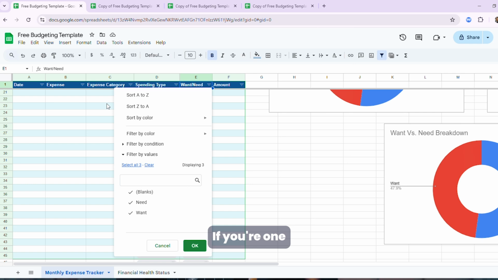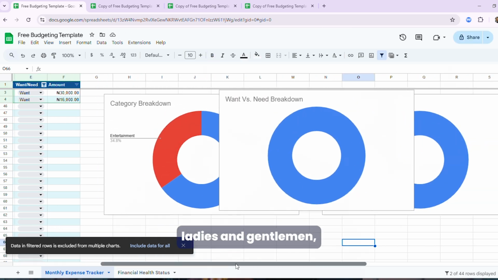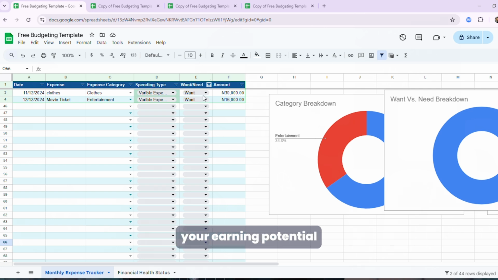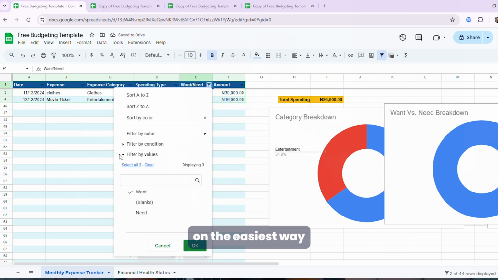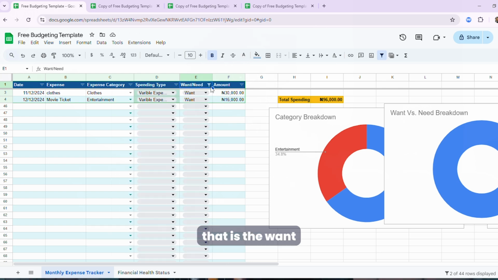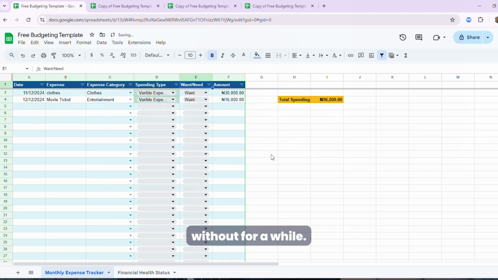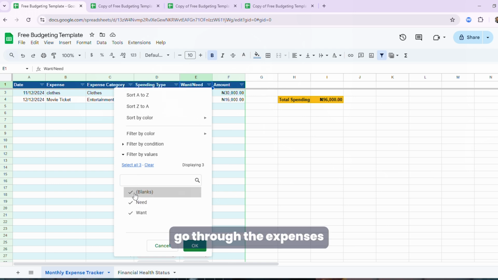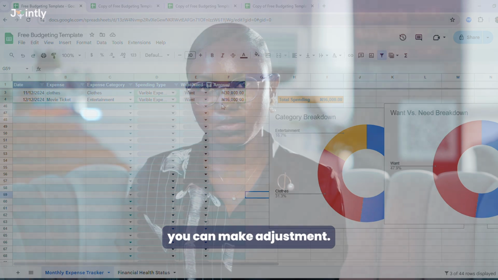Over here, if your want is high, you can easily save money by cutting down on some of these things. However, if your need is what is high, then ladies and gentlemen, it's time to increase your earning potential and figure out if there are things you need to cut down on. The easiest way to identify that is the want and need column. Since your wants are things you can live without for a while, you want to filter this column by want. Carefully go through the expenses that fall within this category and see where you can make adjustment.